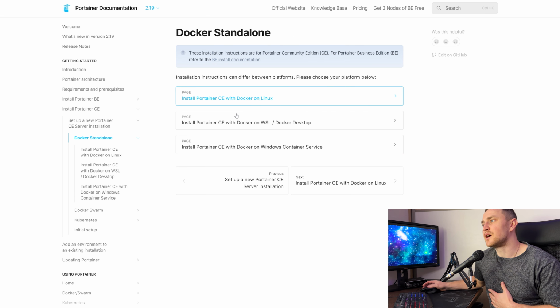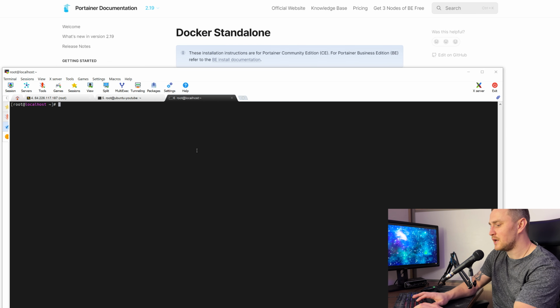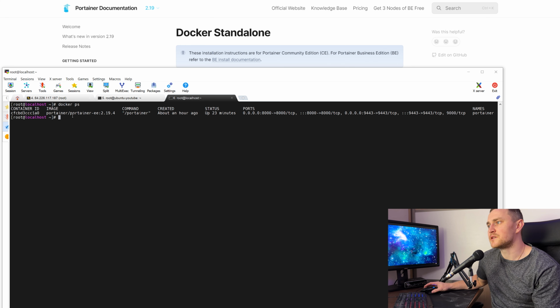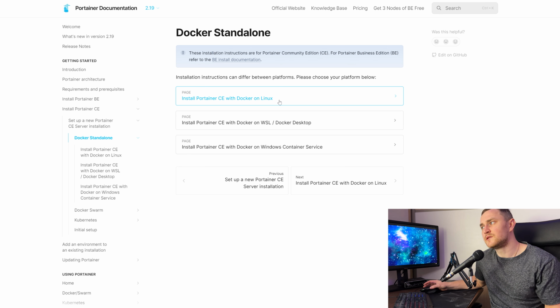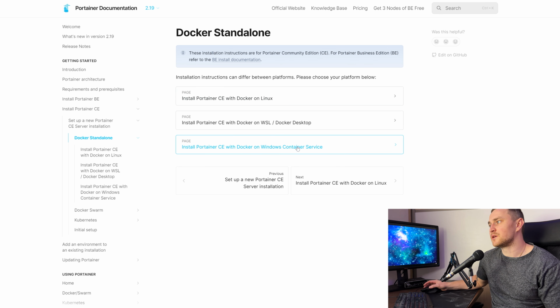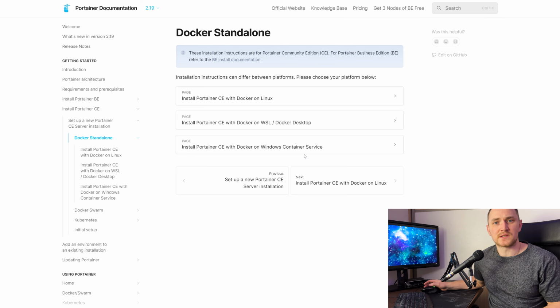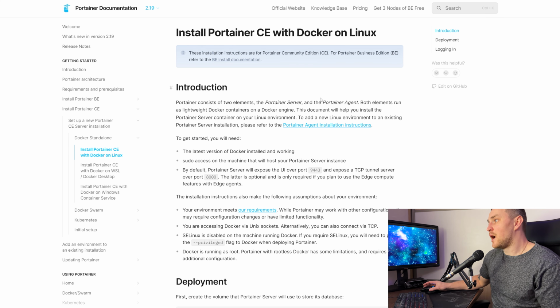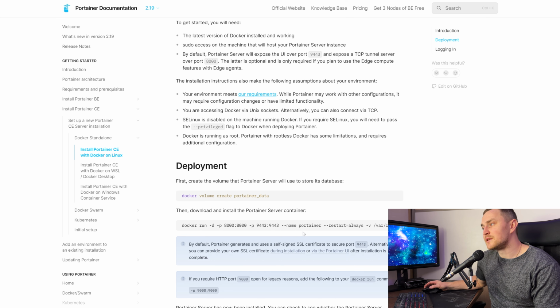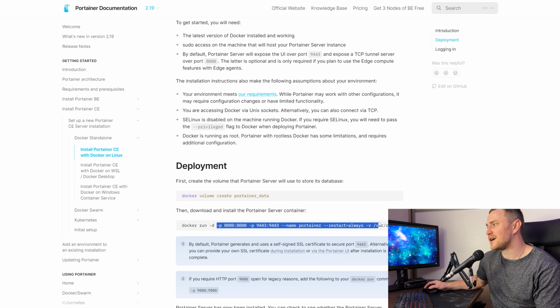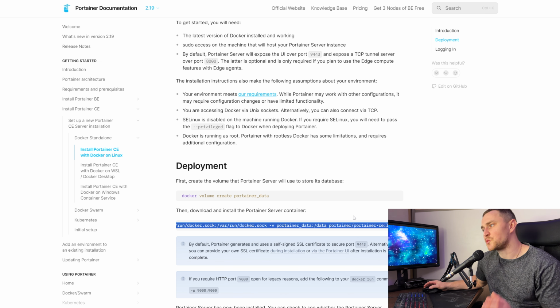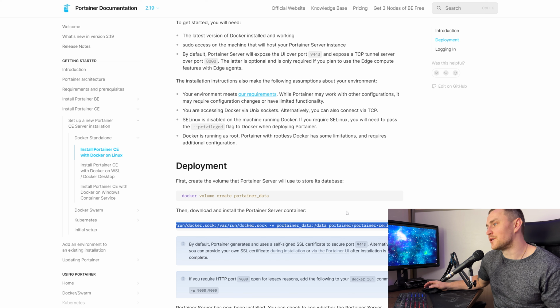I personally did the Docker standalone, and I have this Docker here, and we can type docker ps. There is my Portainer container spinning up and running. Everything is fine. So, install Community Edition Docker on Linux. You can do it with WSL, or you can do it on a Windows container service. Never used it, don't know how to do that. I've used Linux, and basically deployment is just 2 commands: docker volume create portainer_data, and then just copy-paste this line, which will get a Portainer container up and running on your system.